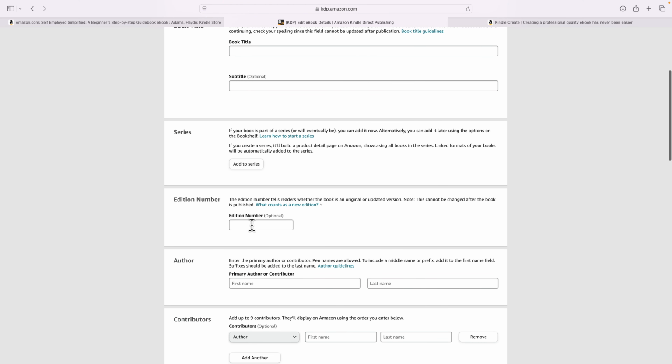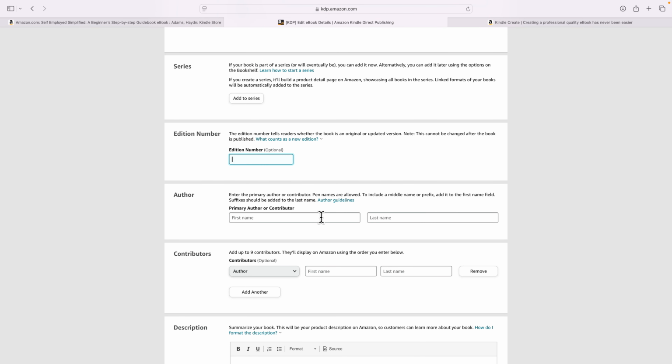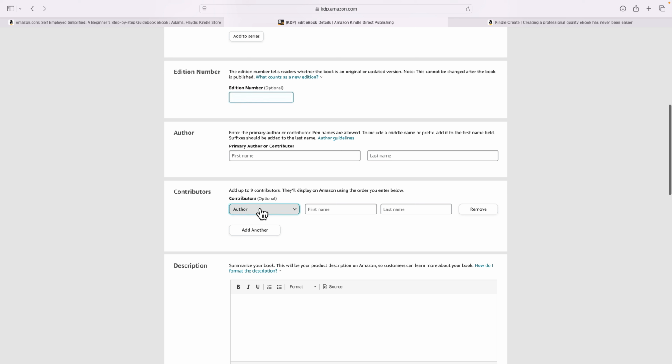The edition number is version 1, because I might write a version 2 down the road as I change the information with each year or each decade or whatever else I'm doing. In the author section, you'll put yourself. And you'll also add any contributors or other authors or illustrators or anybody else that you've worked with. Make sure you put them in here for the contributors.